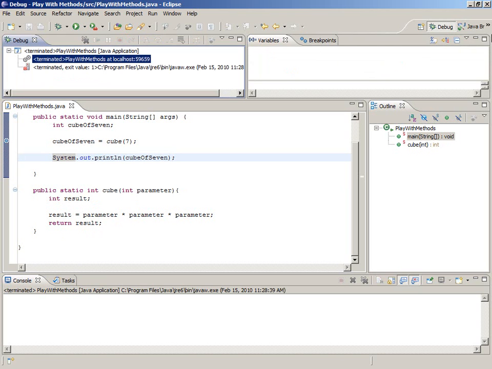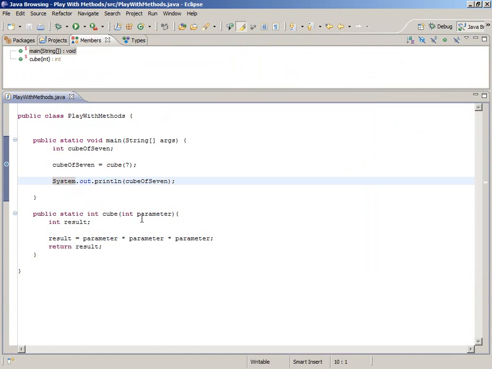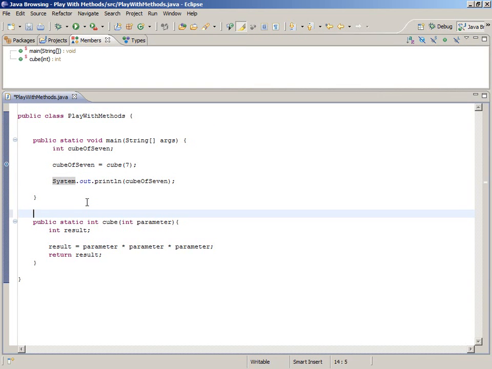Okay, so I'm just going to kill that one there, go back to the Java perspective. A method doesn't need to have a return type. Well, that's not true. A method must have a return type, but sometimes the return type can be void. So this is the only place in the entire language that the keyword void is used.